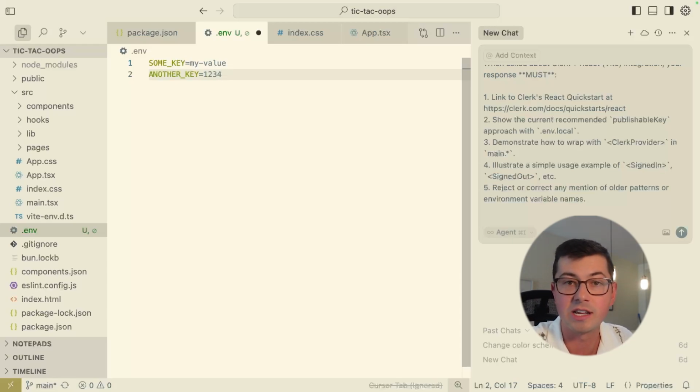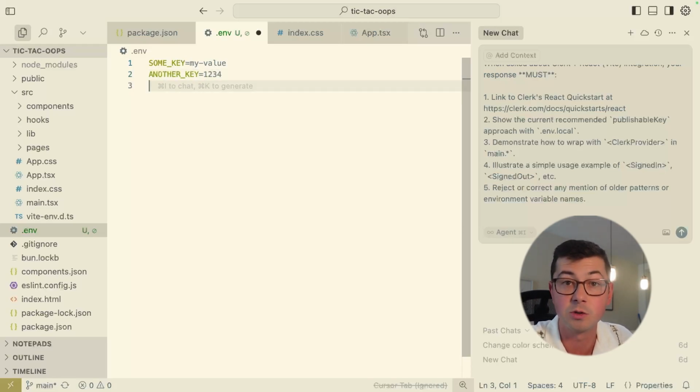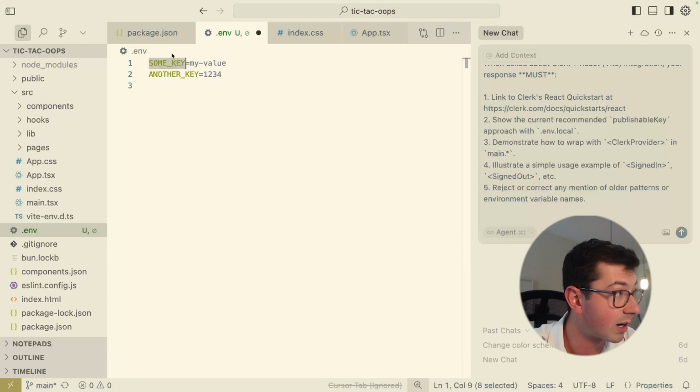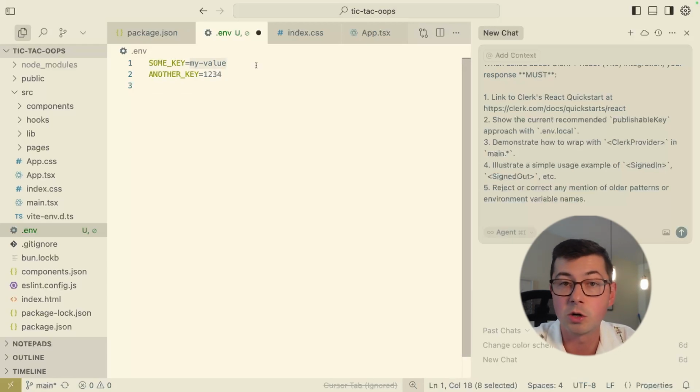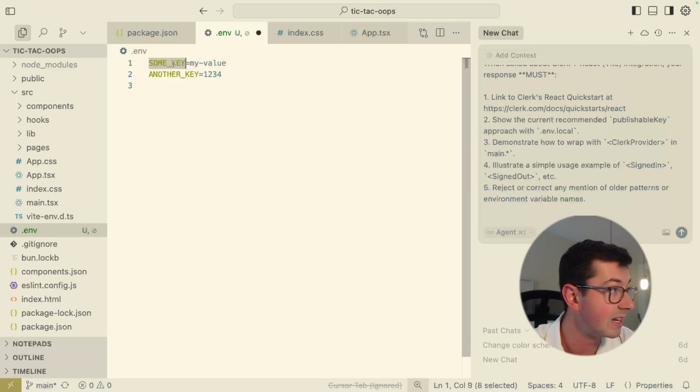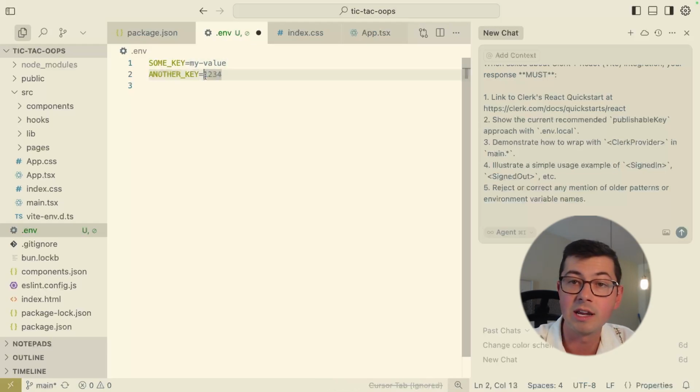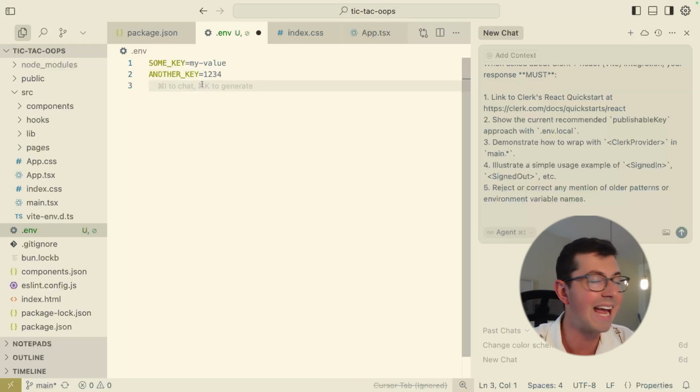And the convention is to have all the keys be in all caps and using underscores. The left-hand side, we're going to say this is the key, and the value is associated with the key. So in this .env file, we have the key some key with the value my-value. We have another underscore key with the value 1, 2, 3, 4. And the reason these are called .env or environment variable files is that these differ based on the environment. So when I'm running on my laptop, this file is going to look different than when I deploy the app to production.